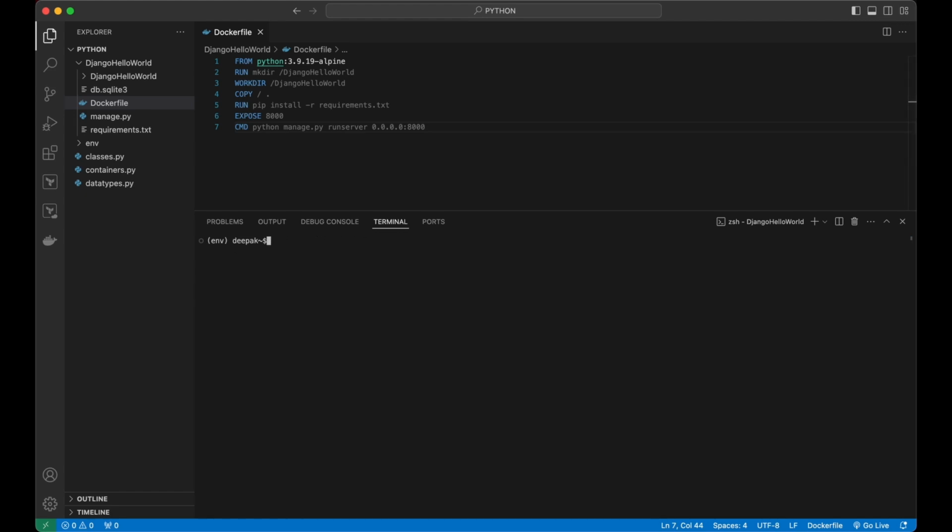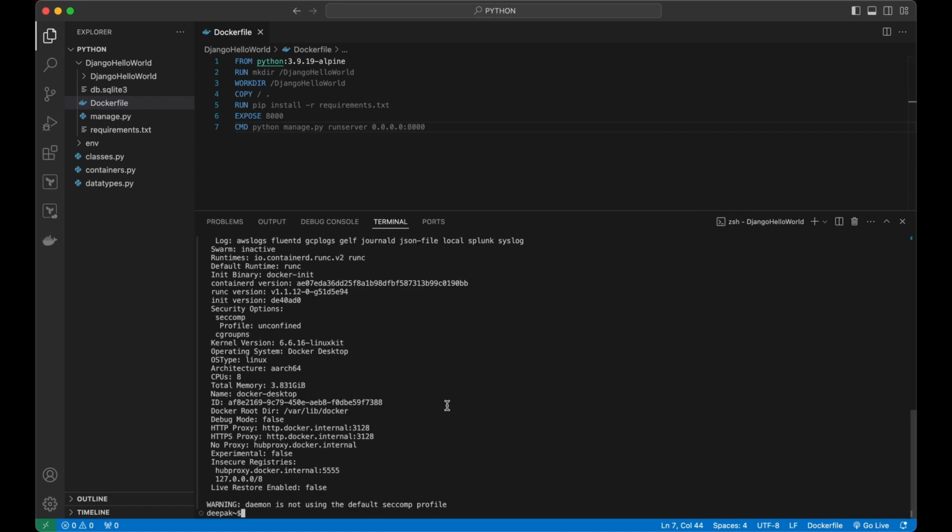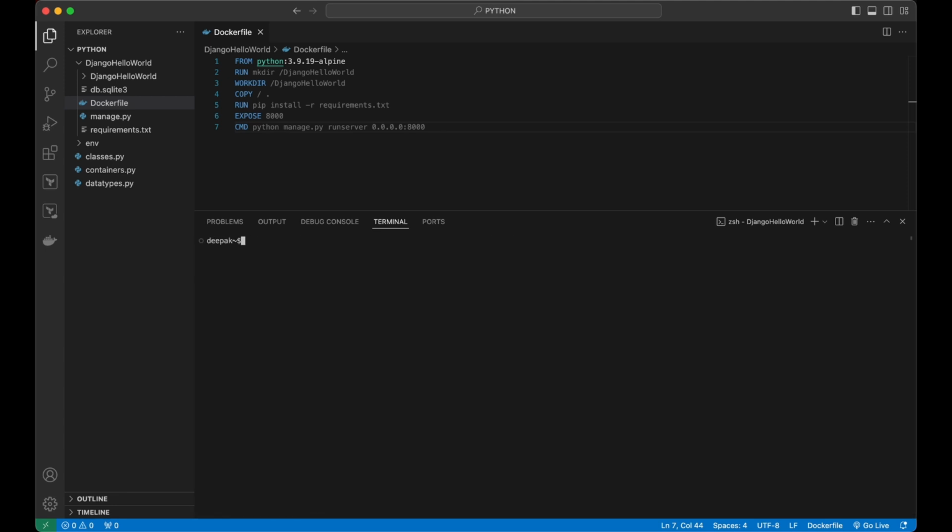So now let's go to the terminal and build the image from the Dockerfile. Let's first deactivate the virtual environment, and then let's check whether the Docker server is running. Okay, our server is running. Now let's create an image from the Dockerfile.